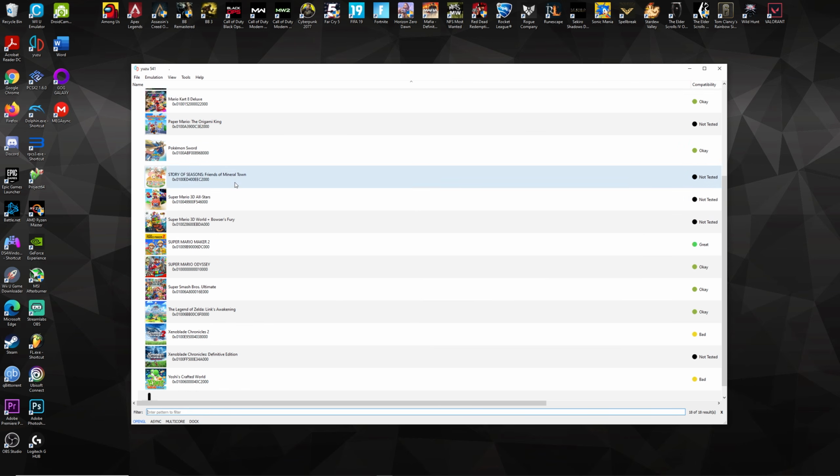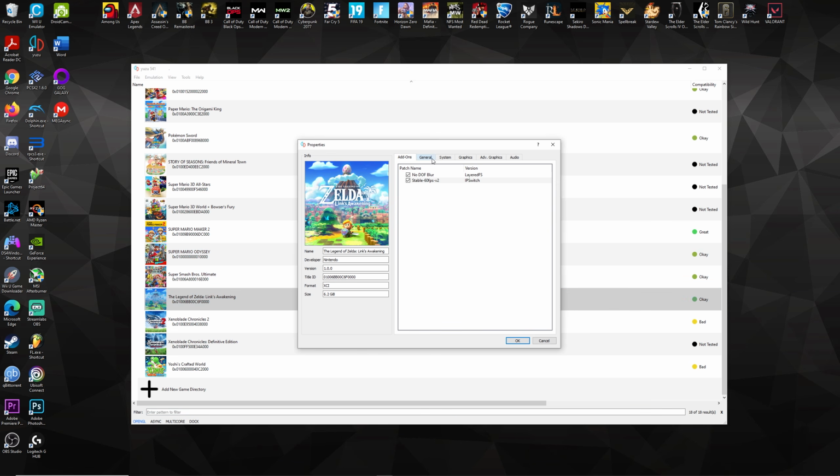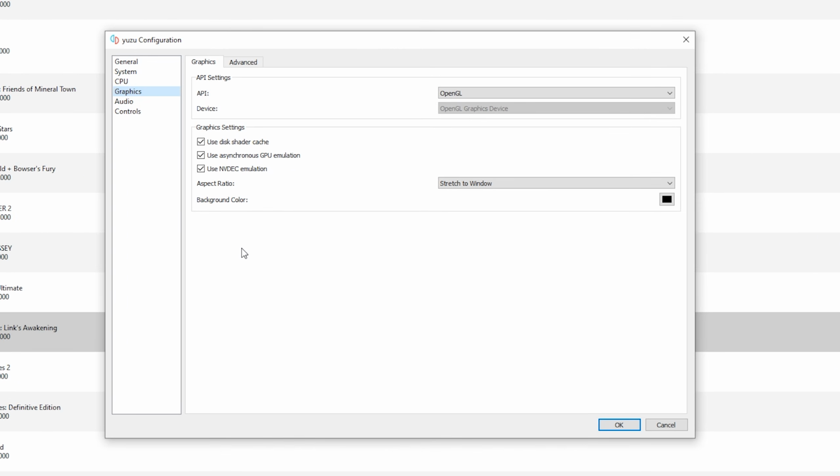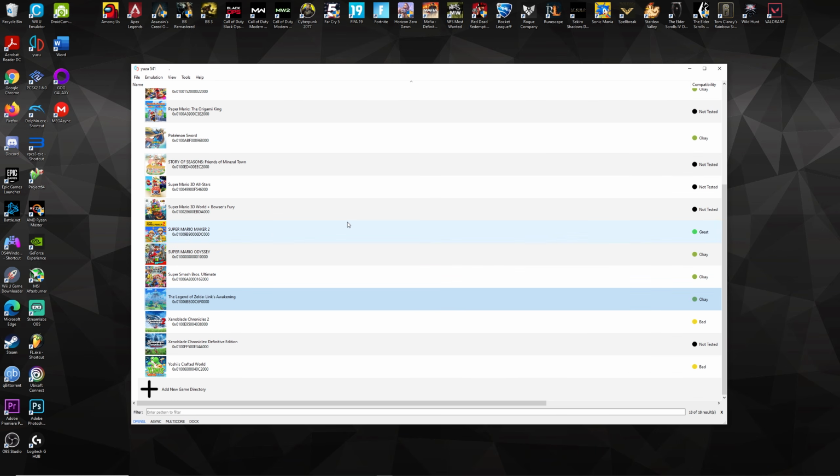I'm going to show real quick how to do that. So, right click on the game, go to Properties, go to the Graphics tab, and select Vulkan. Press OK. Now we're going to go back to the Graphics settings. These three settings should already be on. On the Advanced tab, copy the settings that I have here using assembly shaders and fast GPU time. After all that, close the Settings tab.